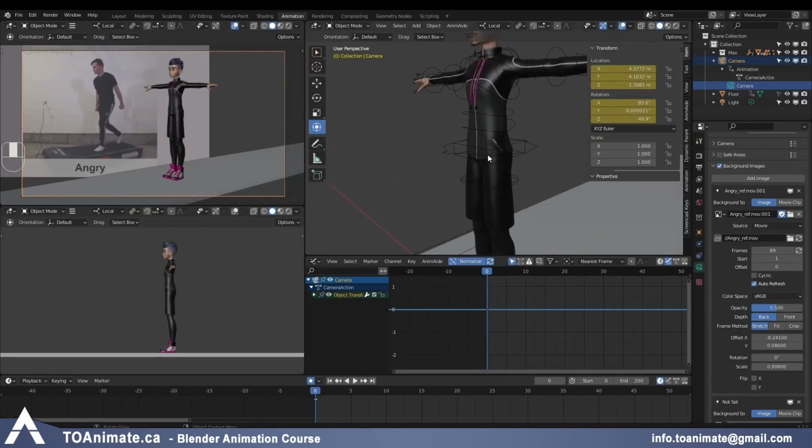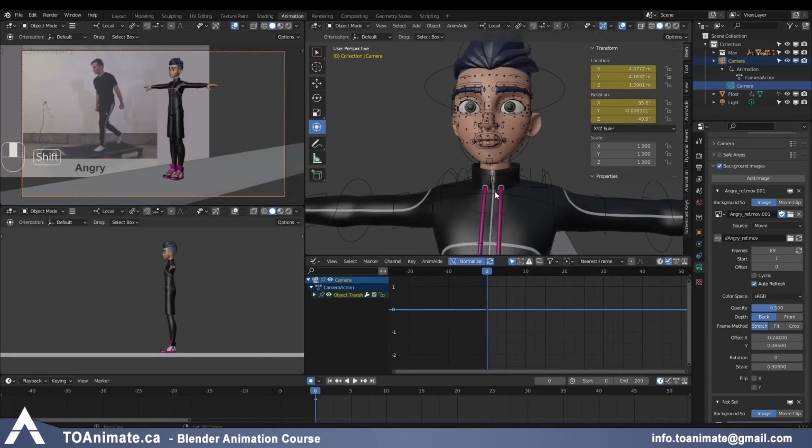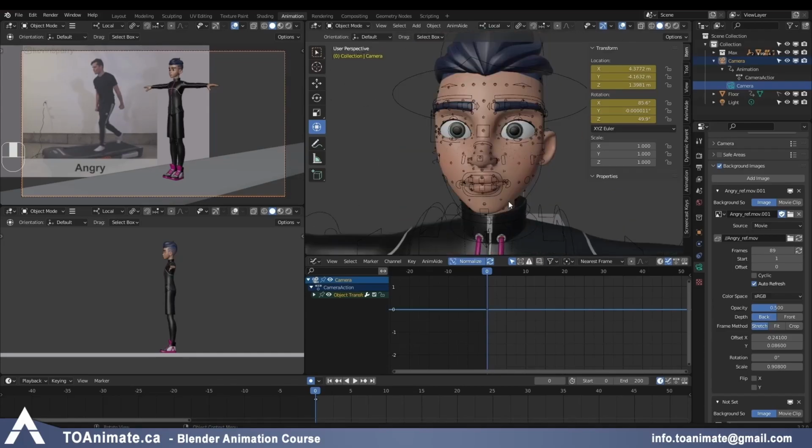Okay, so first of all, I'm going to give Max some angry expression to support the acting in the shot as well. We don't want him to just have this blank stare while he's marching forward.